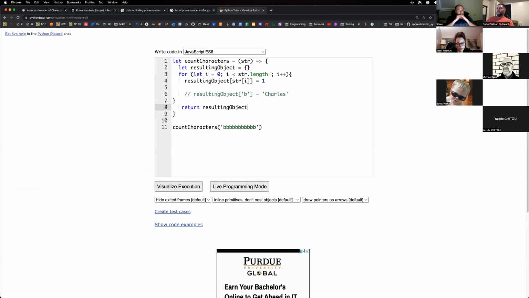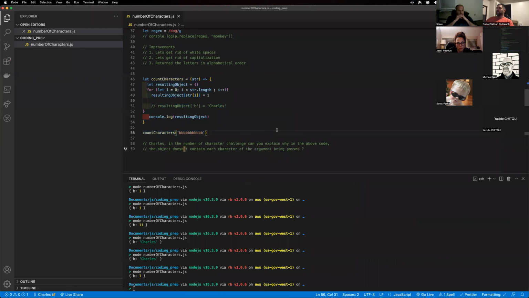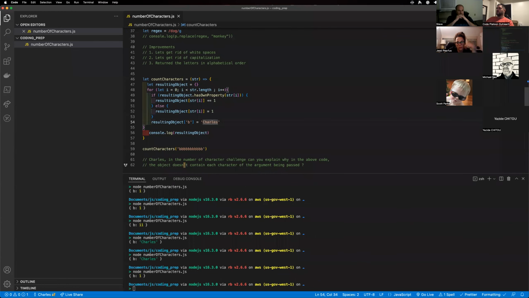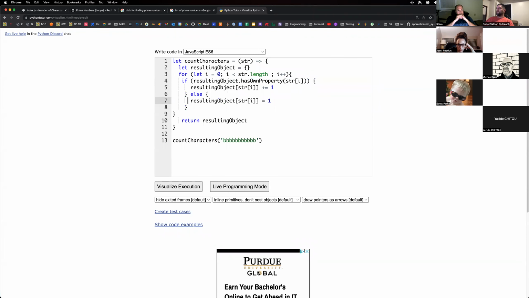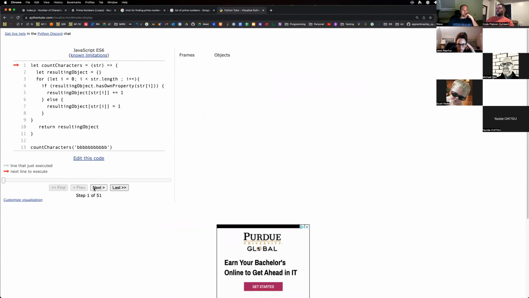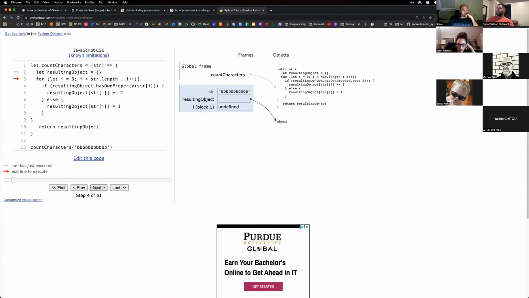And again, same thing, if we edit the code and we turn it back to looking something like this, all right, so now we're coming in, we're creating our object, which is empty. We're hitting our for loop. We're checking to see if string I, which is B, already exists. It doesn't, so we come down here and run this. So we're going to get B1. Now we loop through to the next B.